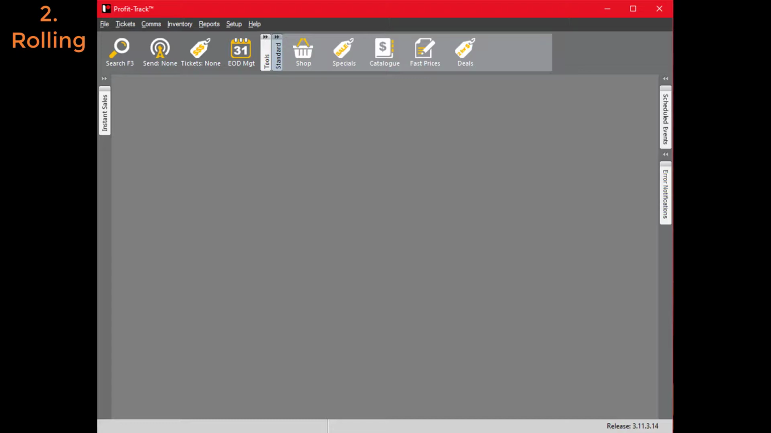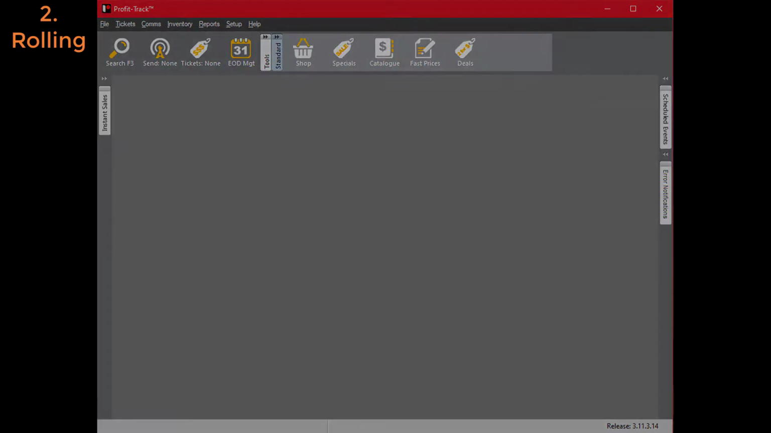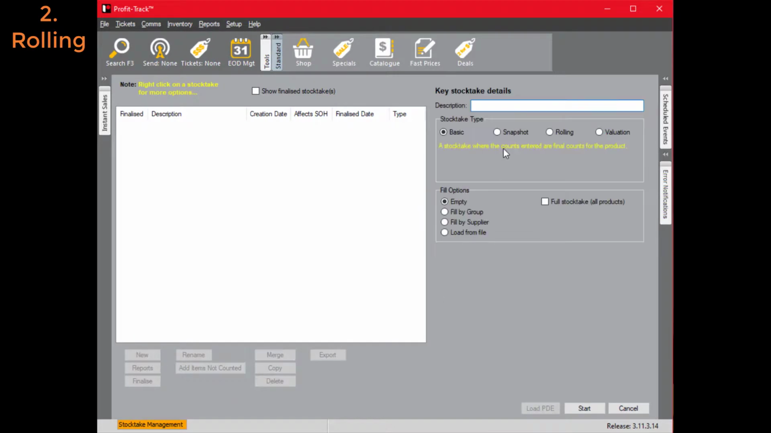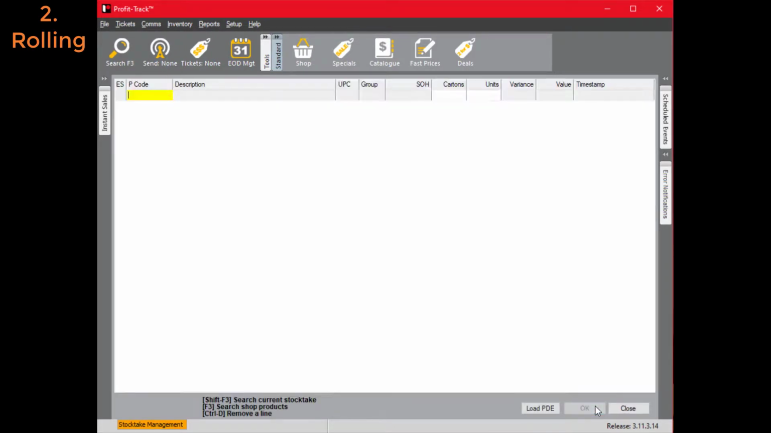So for the stock take to be accurate, the times on the PDE, the point of sale and the back office all need to be the same. So now that we've covered those two things, the process to create this stock take is the same as most. You go into Inventory, Stock Take Management, click on New, enter your description, click on Rolling, and then click on Count Shop First and create your stock take.